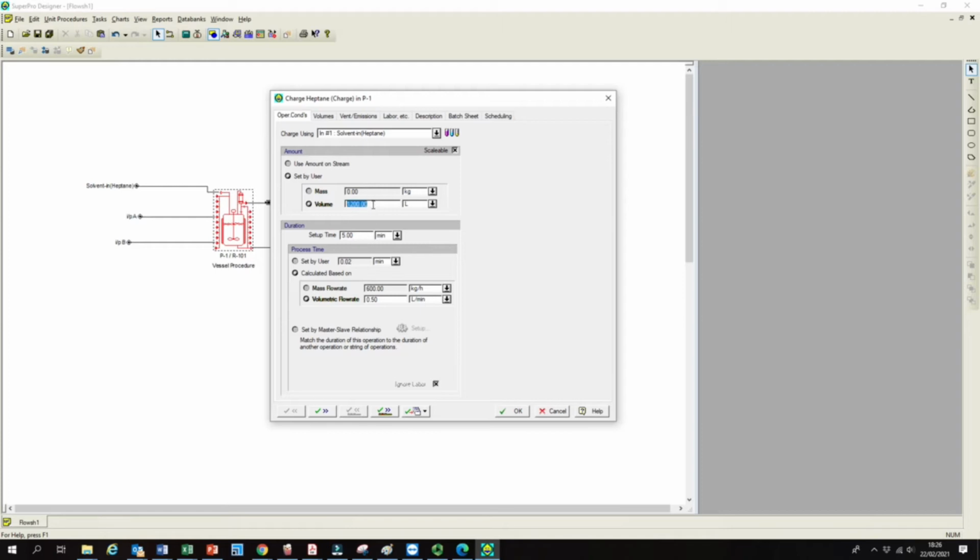I think this should be fine. Then this is completely okay. Here you see some option set by master-slave relationship. We will come back to this later. For the moment, there is nothing to worry about this option, set master-slave relationship. Yeah, so just keep it like this.